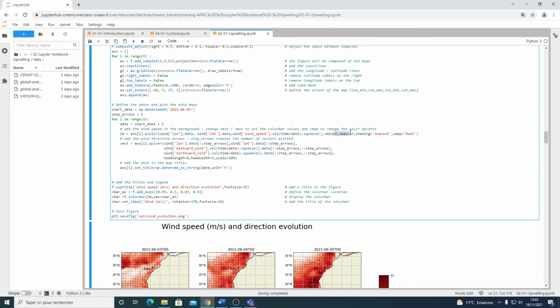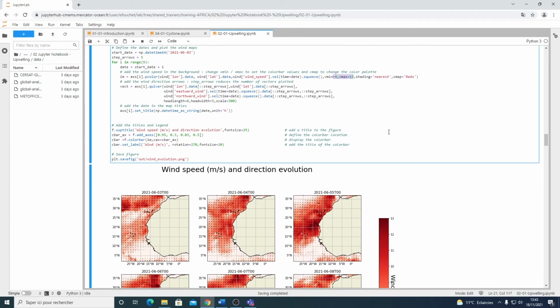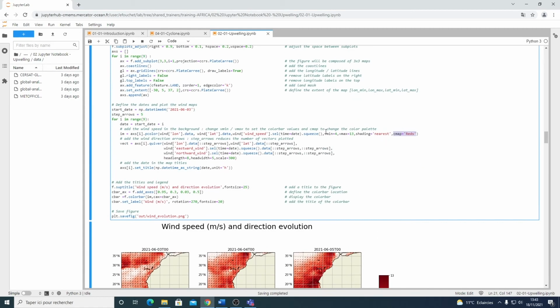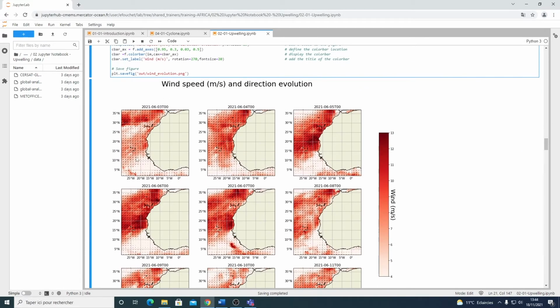You can change here the values of the color bar. So here it goes from 4 to 13. You can change these values if you want. And you can also change the color map that you want. So here it's red, but you can choose any other color map you want. So that is for the background, the wind speed in the background.